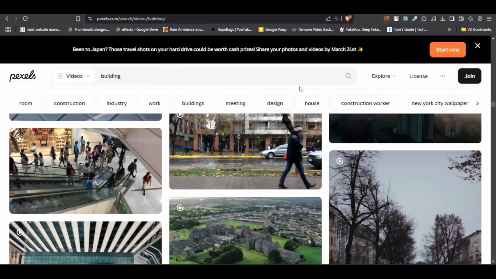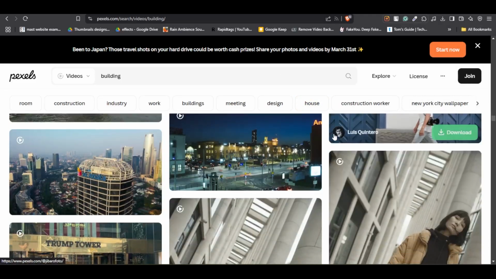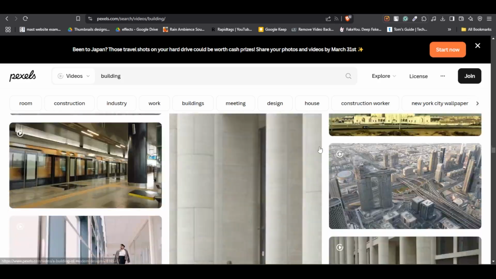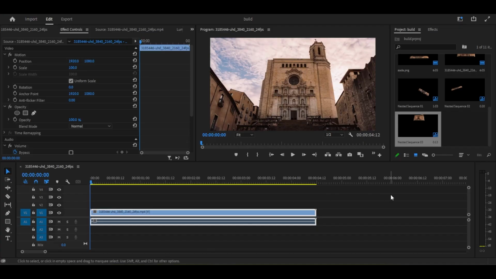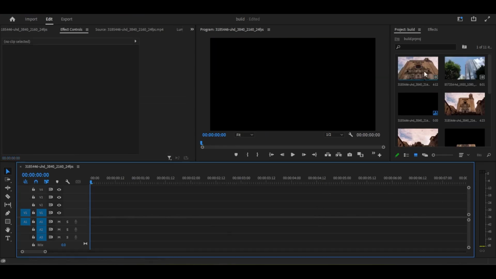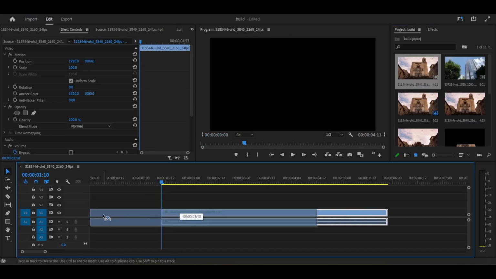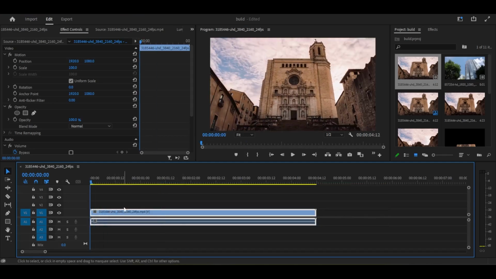So the first thing we are gonna do is go to a website and search for these kind of videos, because you are probably not gonna have a nice clip, and if you do, just use it. Import that clip into your Premiere Pro. Once you have them on the timeline, now you can decide where in the timeline you want to put the effect.